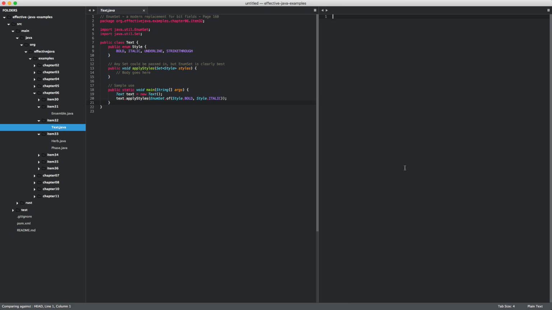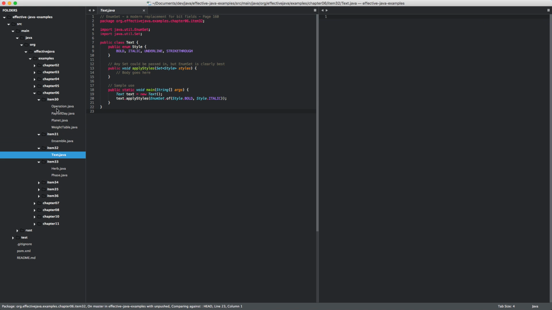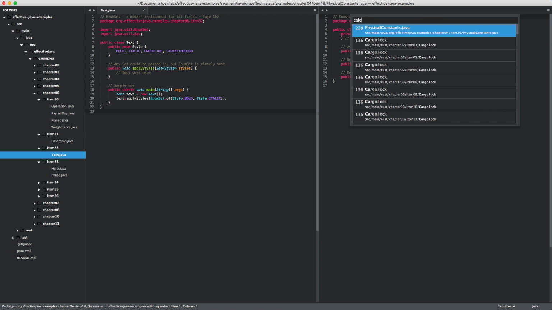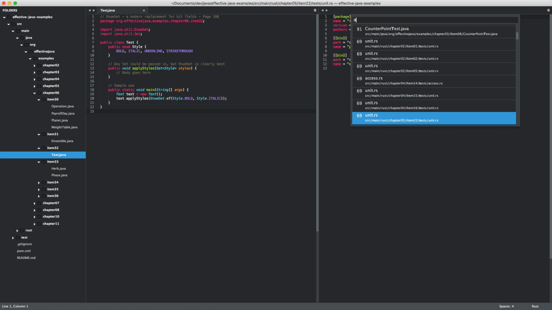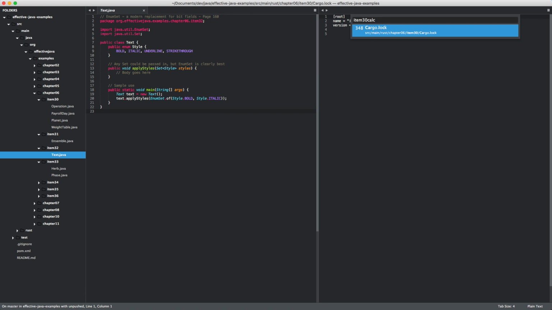It's now time for a little review of the previous one, because actually I wanted to do something but I forgot, damn it. Yeah, well, at least I knew I wanted to do a review. I wanted to add something super interesting. I think parsing, right? The calculator. Where is it? Item 30, calc.